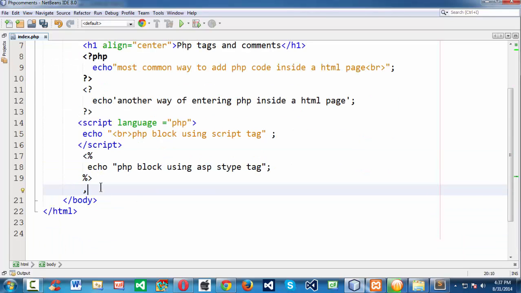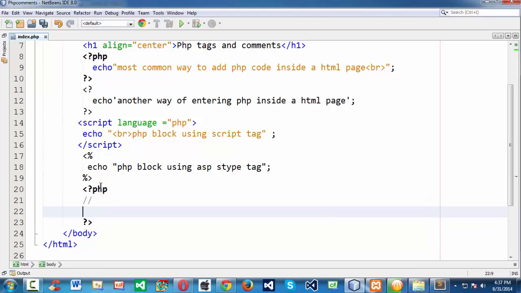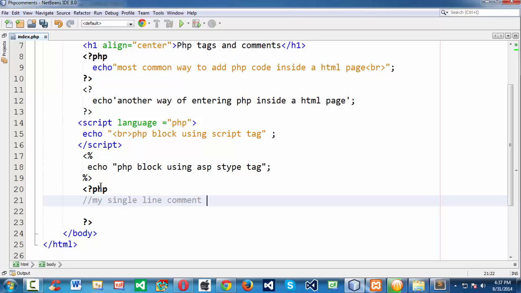So let's take another PHP block here, PHP, closing PHP. The first way to comment your code is a single line comment. There are two ways to have a single line comment. The first one is a double slash, and you can write like this: my single line comment goes like this here.